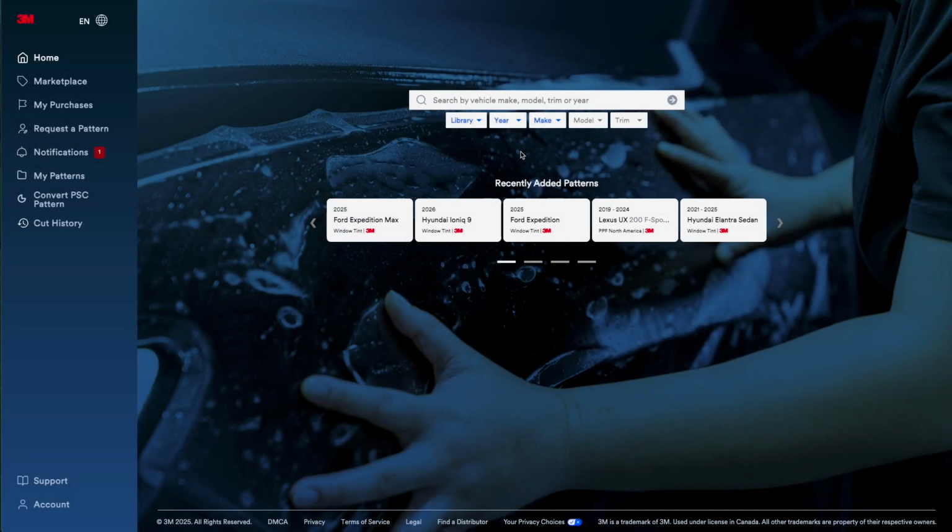The first thing you're going to notice is that it's a web-based browser platform. You're not going to have to install any software on your computer. So you'll arrive at the home page here and you can choose your library. You have a choice from window tint or paint protection film, both in North America and Europe. We're just going to go to the window tint section here. We'll choose that. We'll choose the year and make of our car. Let's go get ourselves a Tesla Model Y.